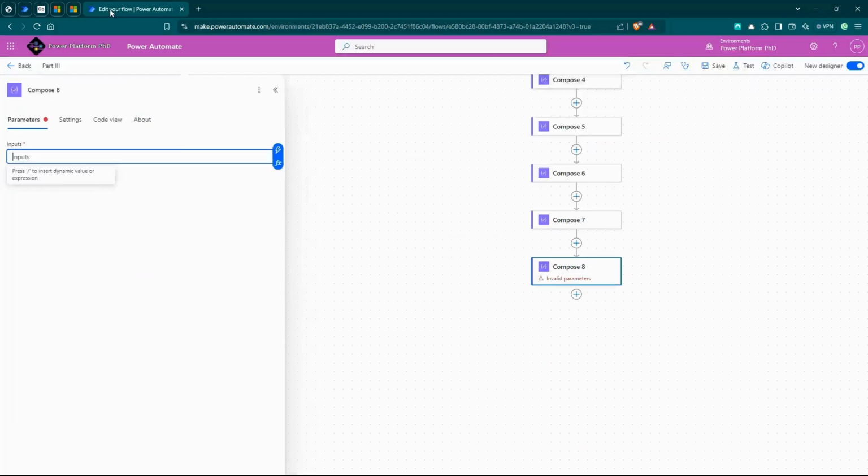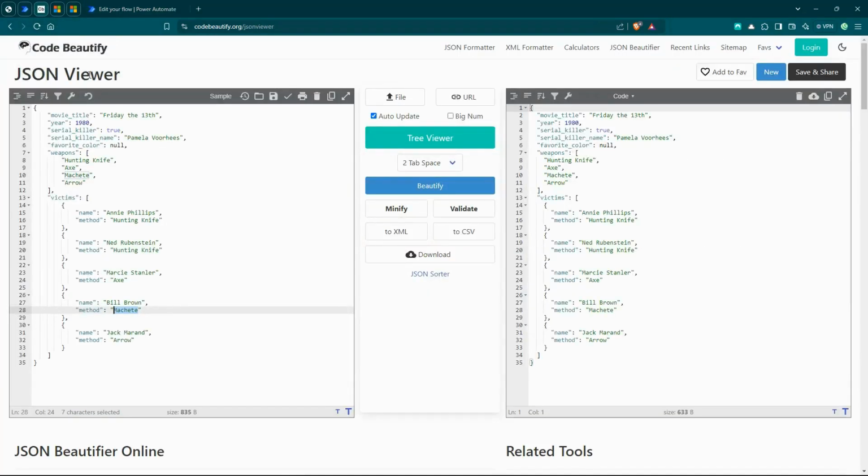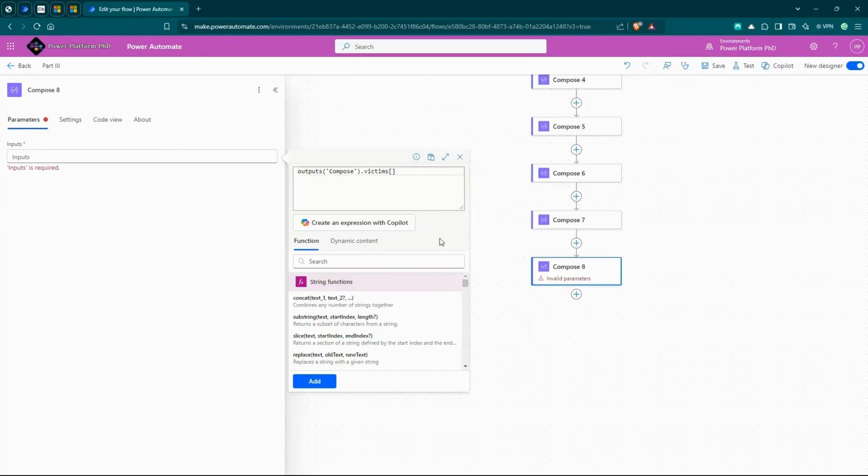So let's go back to our thing, click on function expression. With this one, we're going to use the outputs. And if you remember, compose was the name of that original action. So we want to get compose. And then we're going to use the dot notation version of this one. So victims. And I'm sorry, which one did we want again? We want to get the machete. So this is 0, 1, 2, 3. So we want the 3. Let's put a 3 in there.